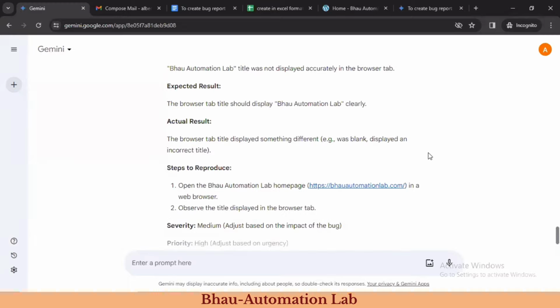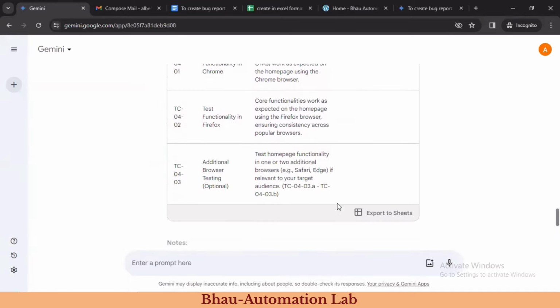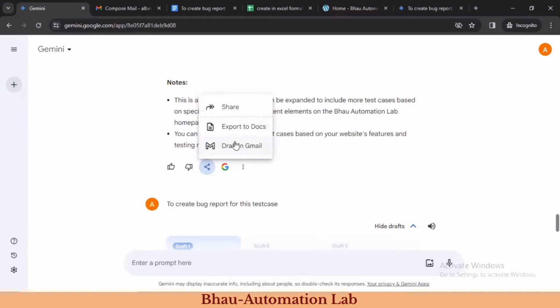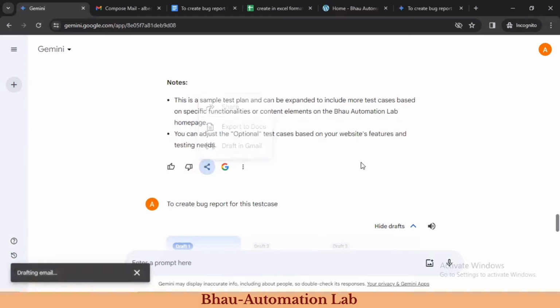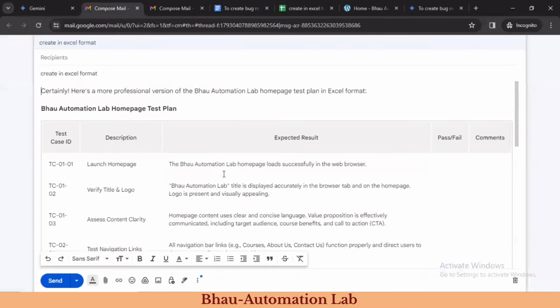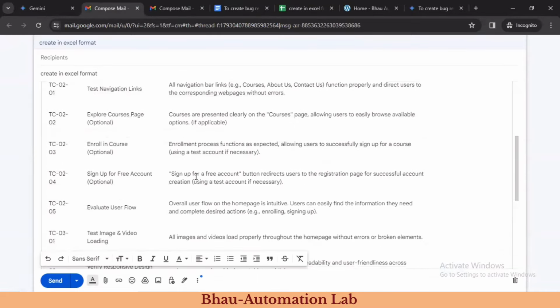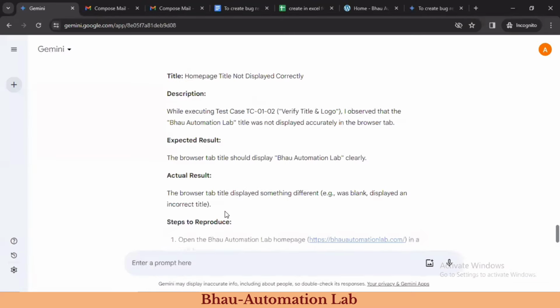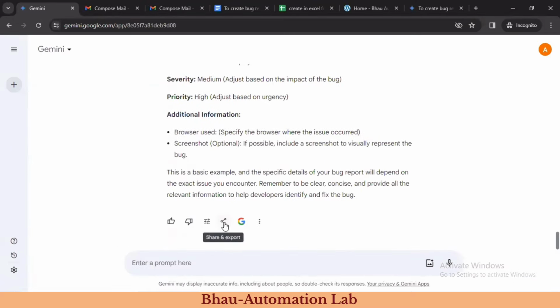Okay, if you want to share these test cases as well, you can share them like this. If you click on this draft in Gmail, you can see how nicely the test cases are also drafted to Gmail, in the table format itself. You just drop the mail and you can send that email. So these are the advantages or benefits provided by Gemini.